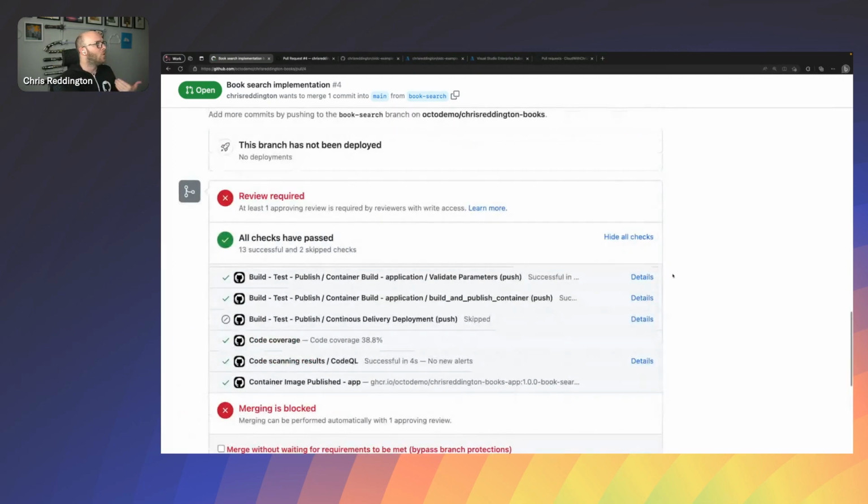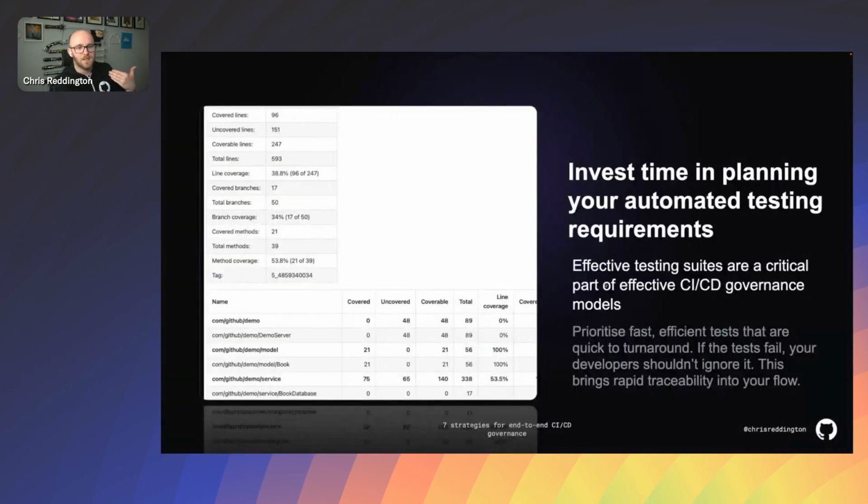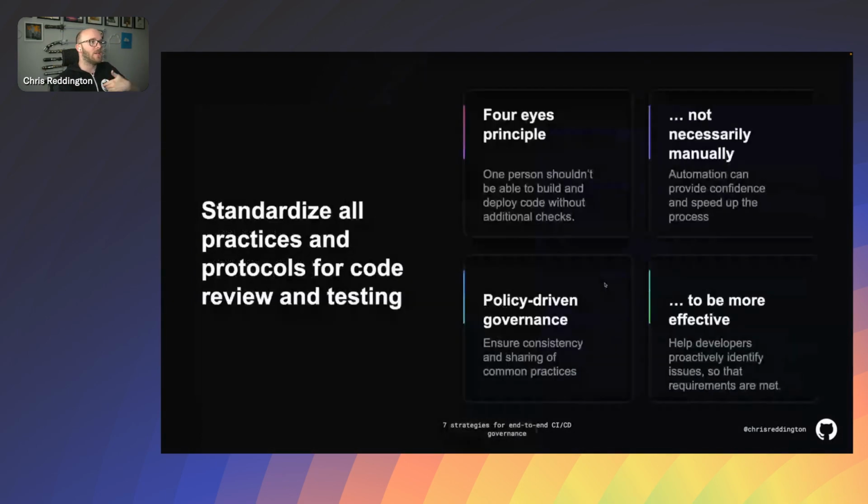And we can see that all those checks have passed actually, which looks good, but we're still not able to merge those changes because I still need someone else to go and review those changes, someone else. So I'll need to wait on that change until someone else comes and takes a look at that. Now, that actually takes us very nicely into our next page here and our next set of considerations, really, from a governance perspective. And that is about standardizing all of our practices and protocols for code review and testing.